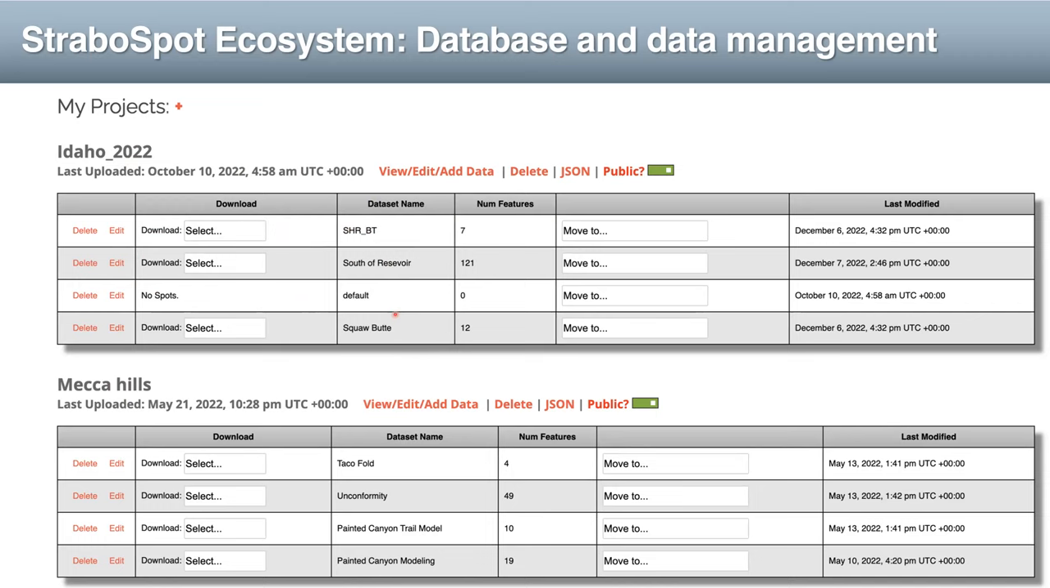You can divide this up into whatever you want. You get the number of spots or features that have them in there. You're able to make your data public or private with this little toggle. Public means anybody can see it. It can be discovered by a search. Private means it's limited. Only you can view it and know that it's there.